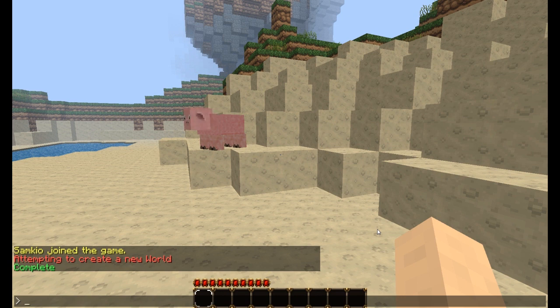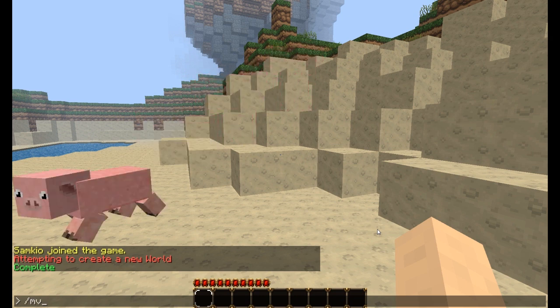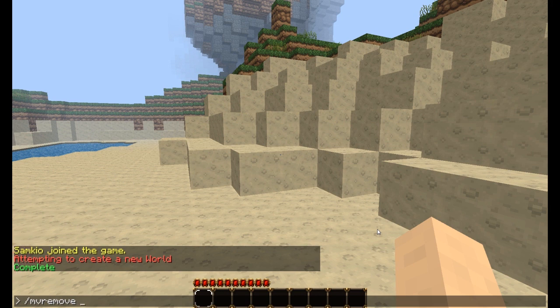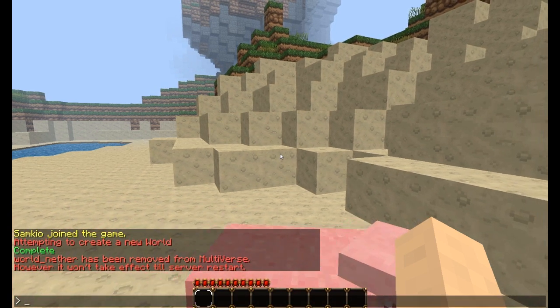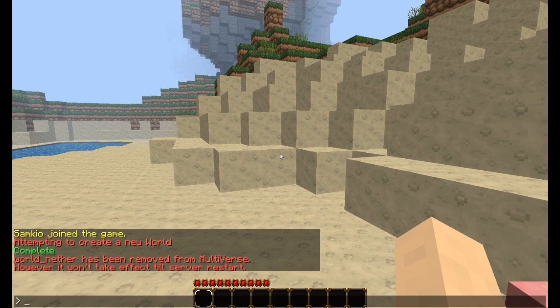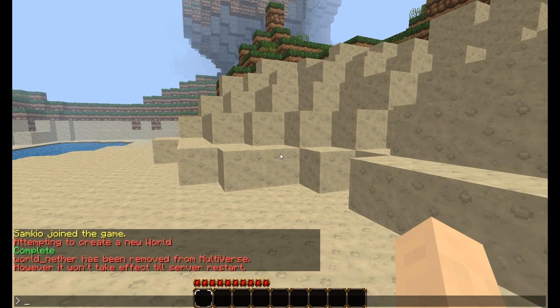multiverse.world.import. We can also remove worlds. For instance, I'm not a big fan of the nether world, if I'm honest, and we do that by doing mv remove and then the world name, so world_nether. It'll say world nether has been removed from Multiverse, however it won't take effect till server restart, so you can start and stop the server and it will then take effect. The permission node for that is multiverse.world.remove.